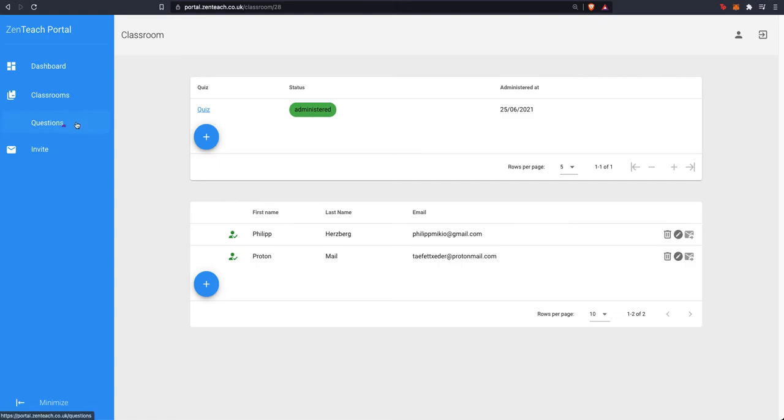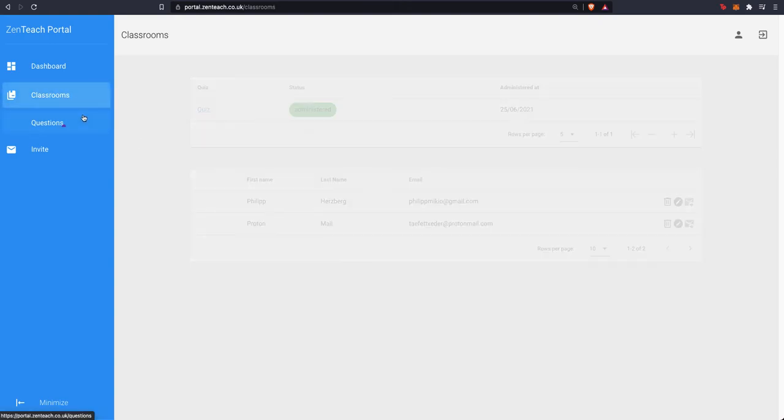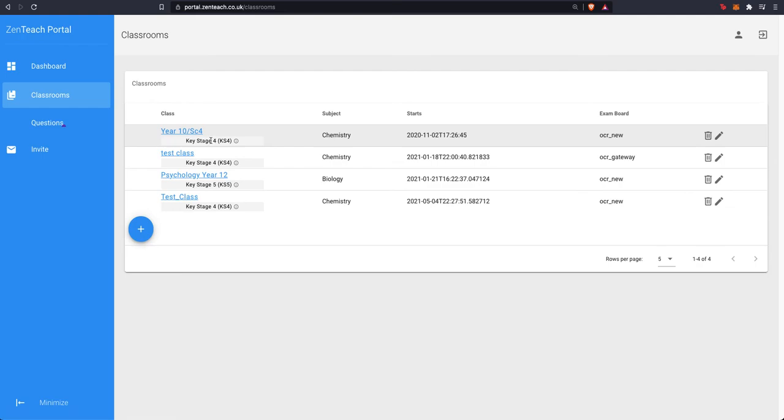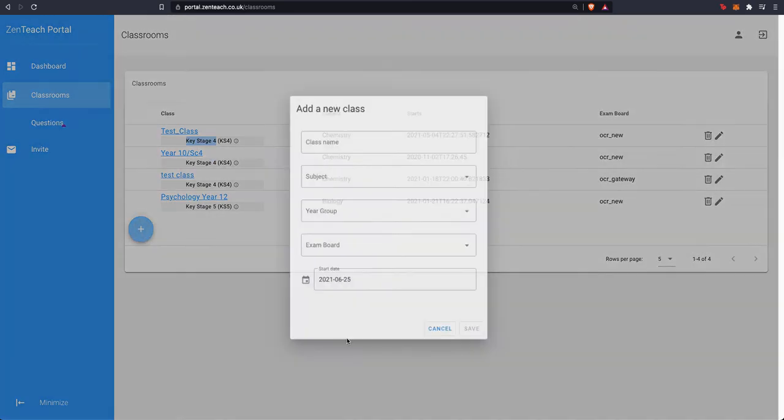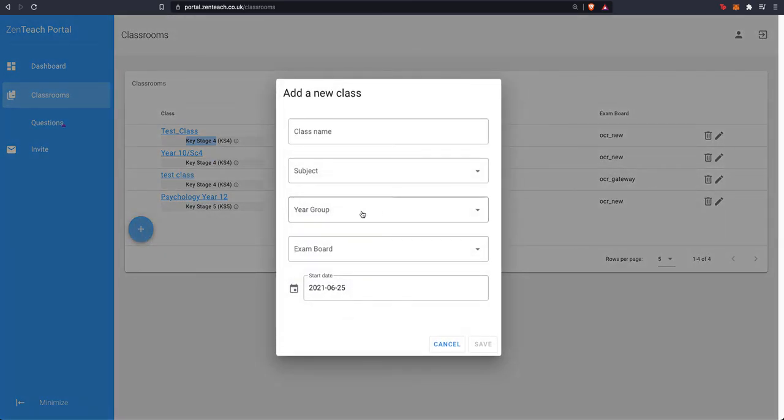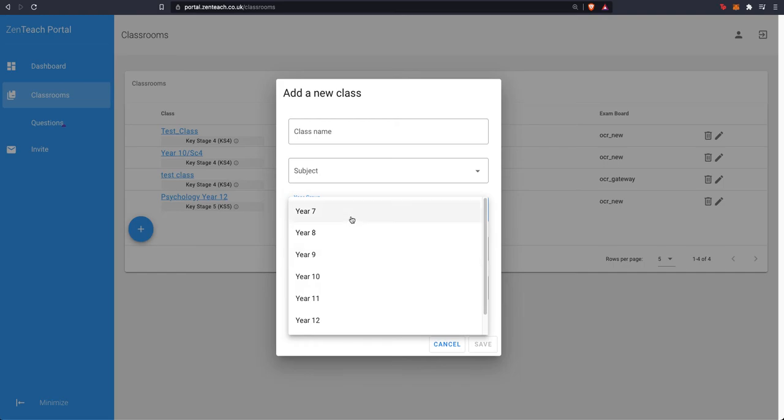One thing I would like to still point out is that we have now added key stages to the system, meaning that when you create a new class, let's just see how this works, and you select the year group. If you select a year 7, 8, or 9 class, then you will automatically be assigned key stage 3 questions. And if you select year 10, 11, that's key stage 4. In year 12, 13, obviously key stage 5.